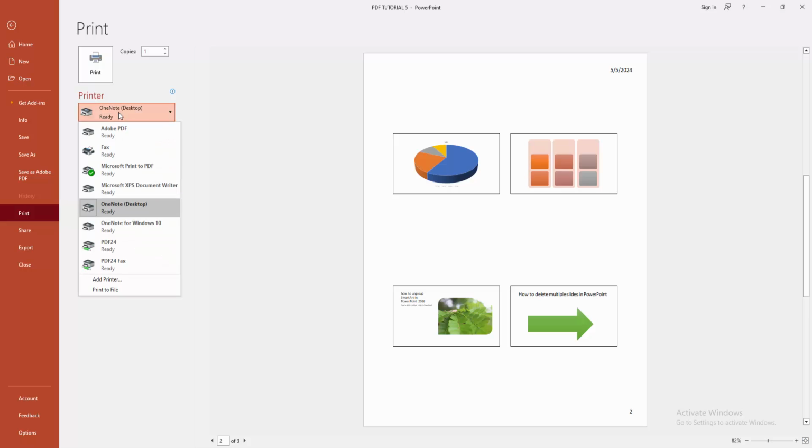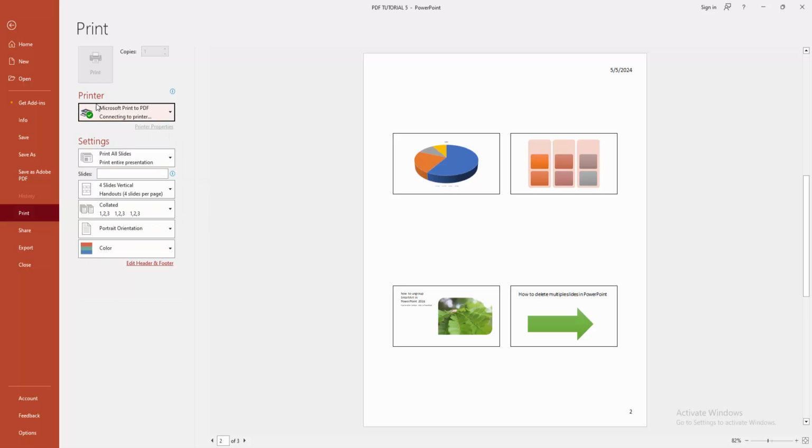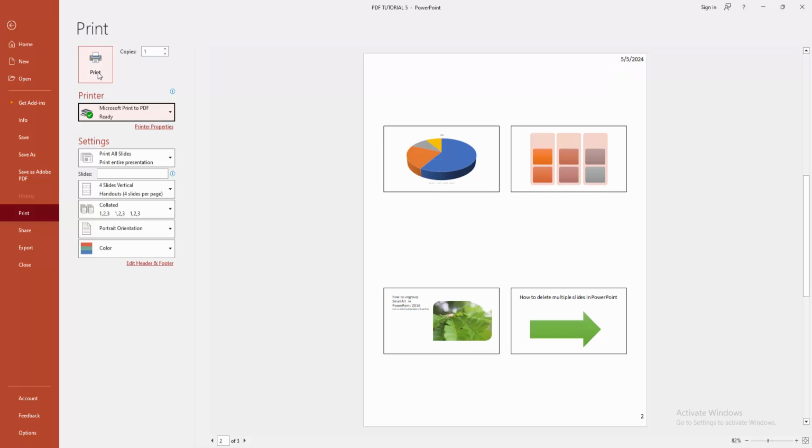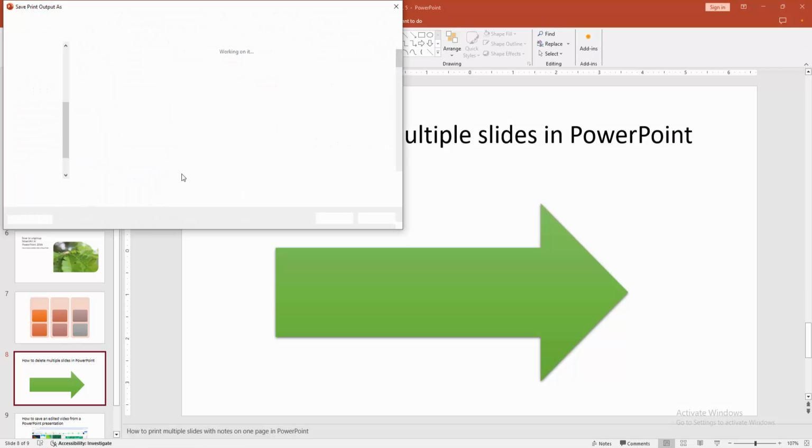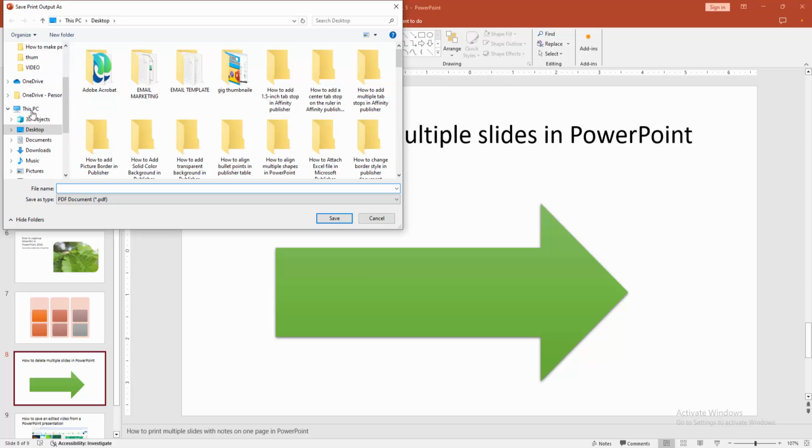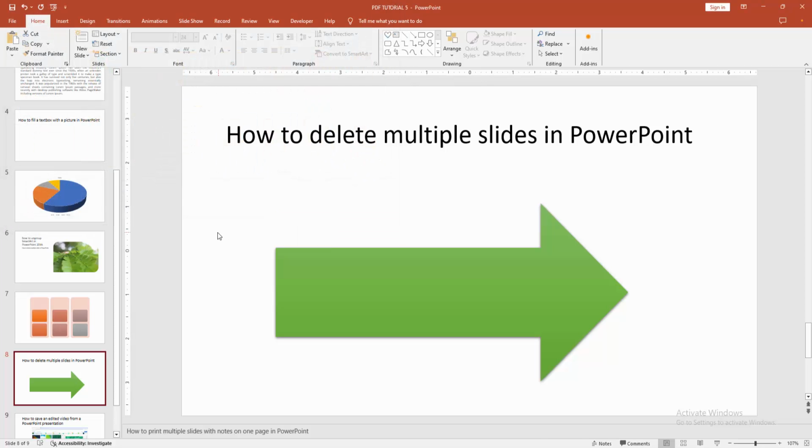Now I am selecting the Printer drop-down menu and choosing Microsoft Print to PDF. Then click the Print option and wait a moment. Now we can see the saving option open. Now I am writing my file name and clicking the Save option. Then wait a moment for the file to export.